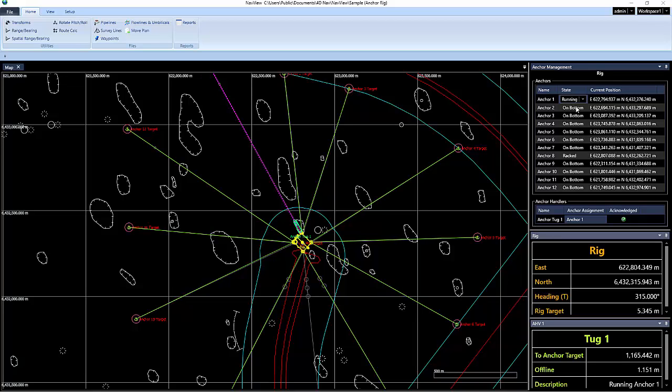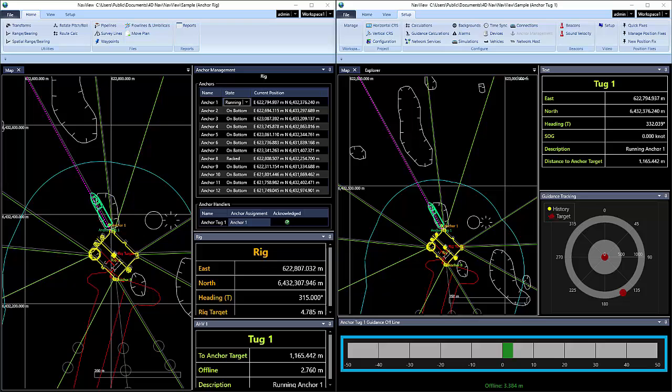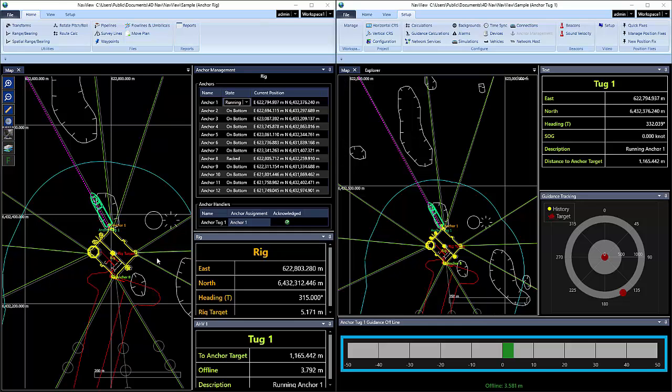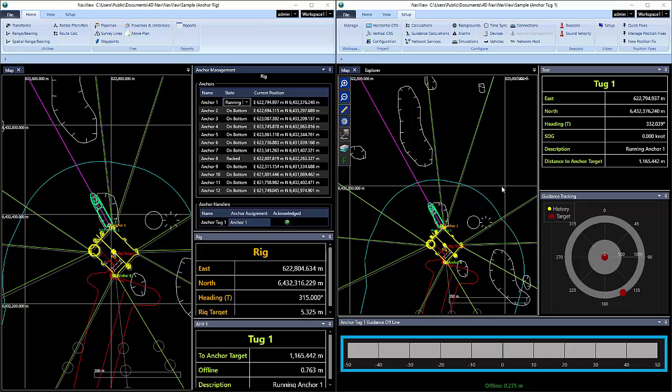Now that we've changed our anchor state to running, you'll notice the description updated again. So now we're running anchor one, and you'll see that our guidance calculation has updated to the new target location. And now I'm going to start my tug simulator to get the boat moving. I have the anchor manager here on the left and the tug station on the right, just so you can see both of them updating at the same time.